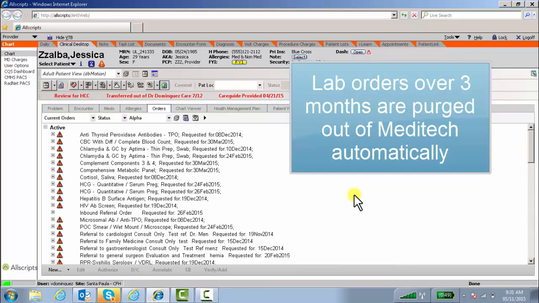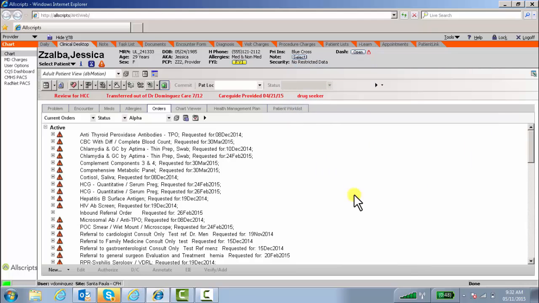Now keep in mind that lab orders that are over 3 months old are being purged out of Meditech. So if they're 3 months old, after the to be done date, in that case, you guys are gonna have to place new orders. But anything under 3 months, you still have an opportunity to have the patient go in and get their blood test done.